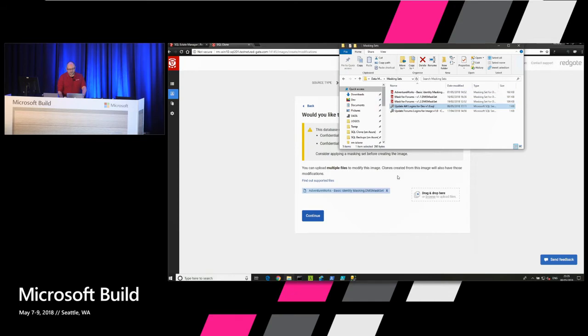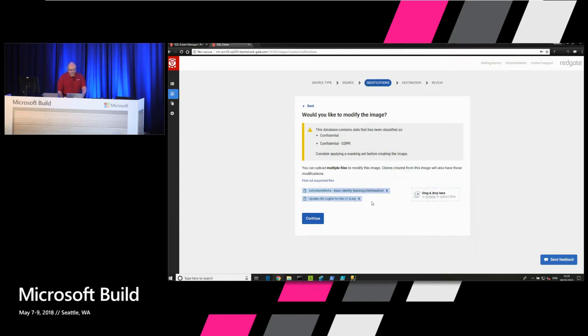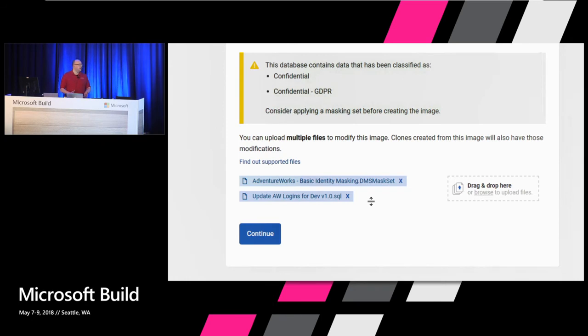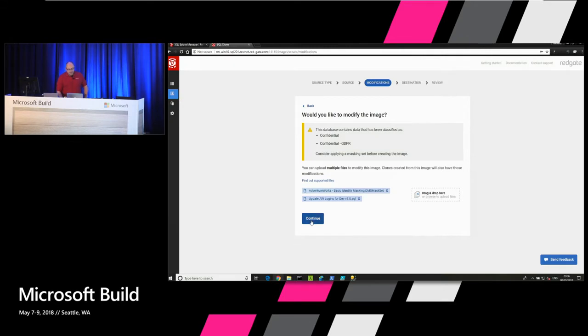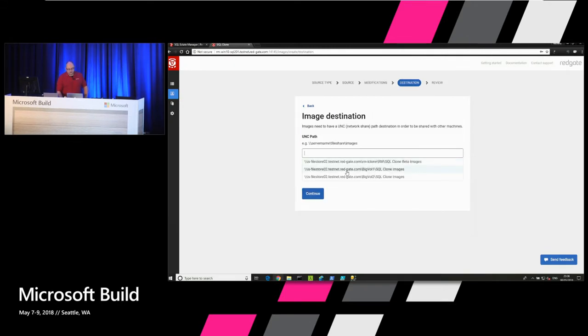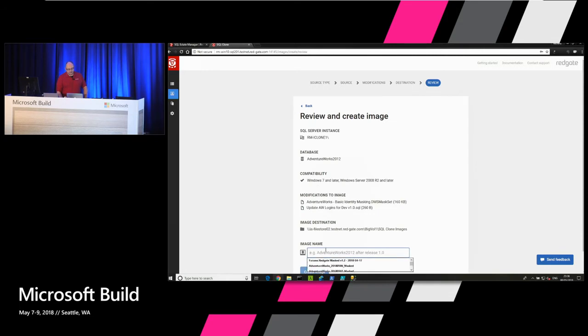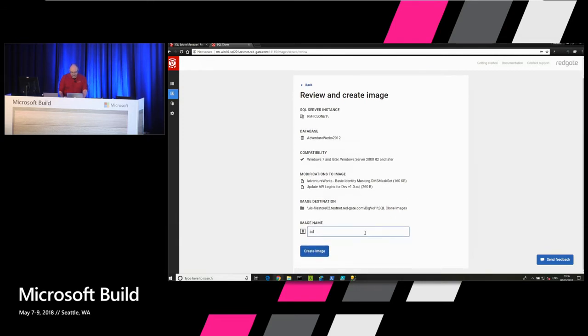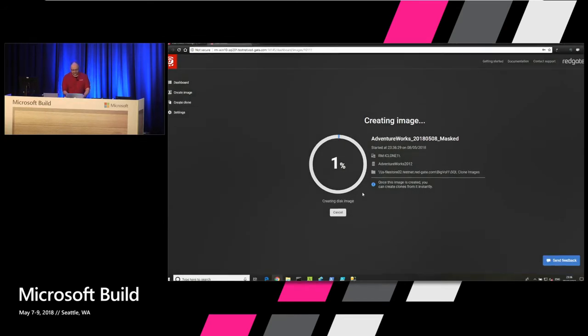I've also got a T-SQL script. I'm just going to add that in as well. So my operation now is going to be to prepare a data image for distribution as a clone database into dev test workflows, but sanitized and virtualized. So I'm just going to kick that off. I need to store my image in a file share location. Effectively, this is just a virtual disk that's been prepared. And I'm going to give it a name. As you can see, I've done my demo before. So I'm going to call that 0508 and kick off that create image workflow.